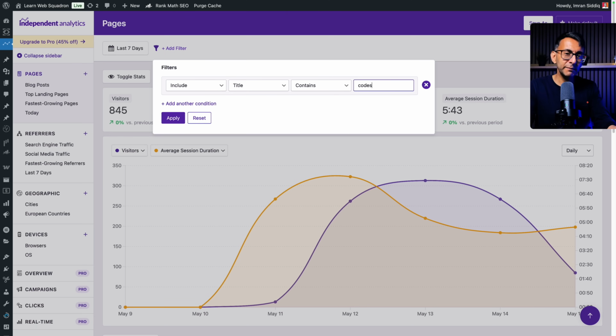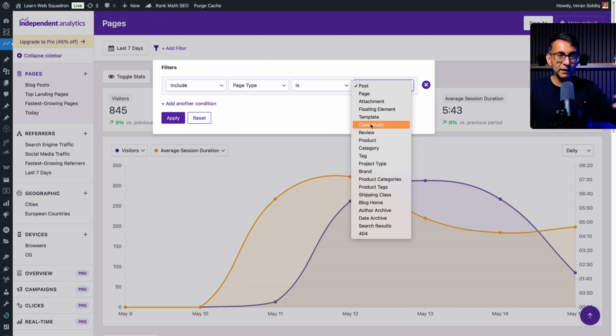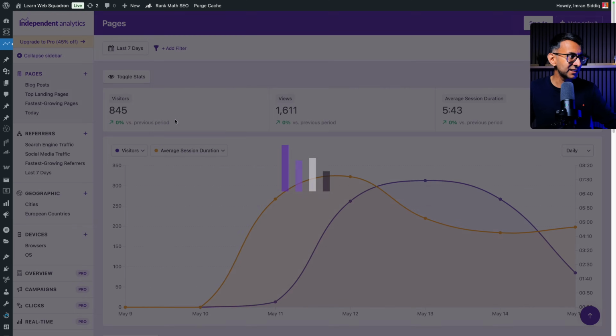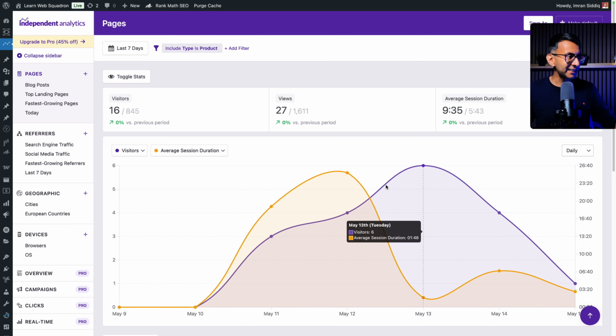So let's say you've got a website with 5,000 pages or loads of posts. You could now search for a particular one, but I want to do something even more wicked. I'm going to go over and say page type contains, and look at that. We get a drop down. I'm going to pick product and then I'm going to click apply. By the way, you can add filters upon filters, so you could add in another condition. In the last 4 or 5 days, there's only been 16 visitors for particular products.